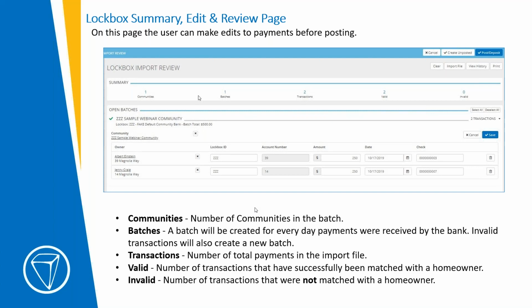Then your transactions, the number of total payments in the import file. So that's number of transactions. That's how many payments are in this file. So that's how many payments you should be seeing. And all the time while you're on this review screen with the summary, you should be comparing that to your file from the bank. So your bank usually will send you a report along with your Lockbox file. You should be seeing the exact same numbers on that report.